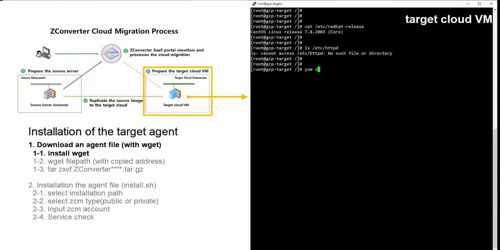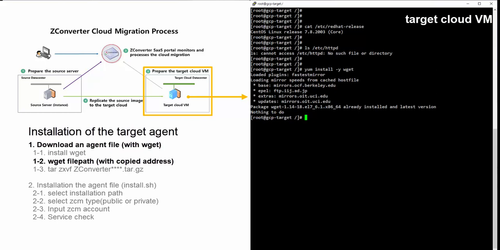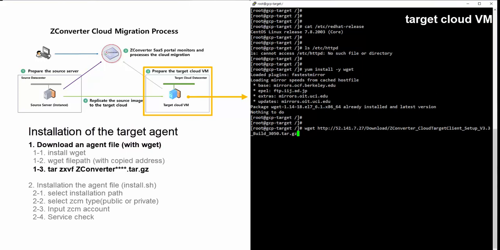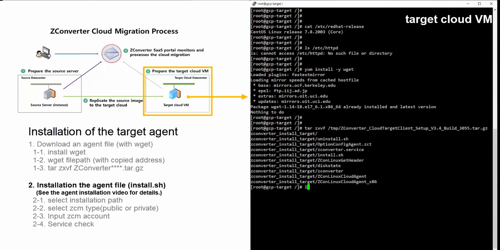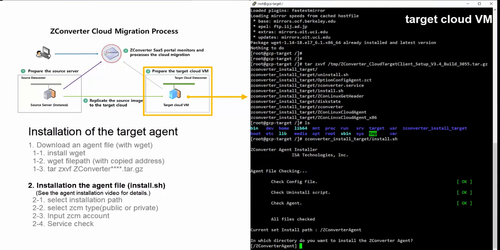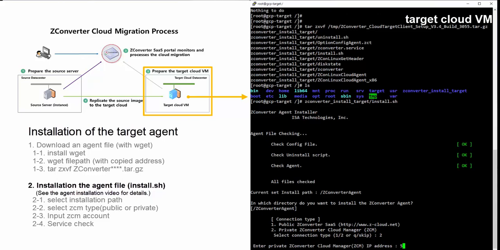Install wget package. Enter wget file path with copied Linux target agent file from the ZConverter Cloud Migration portal. Next, you must use tar zxvf option with ZConverter agent file name. Change directory and install the agent file with the install.sh command. For more details, please see how to install an agent file video demo.